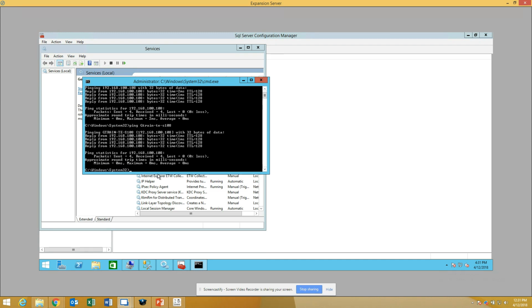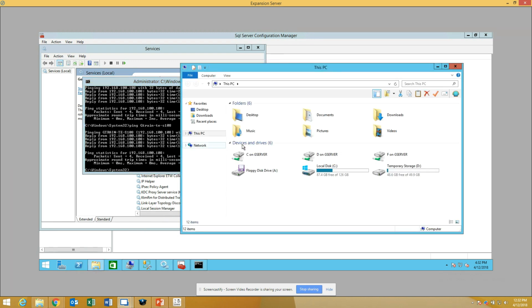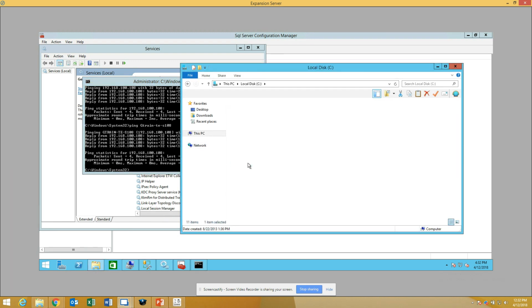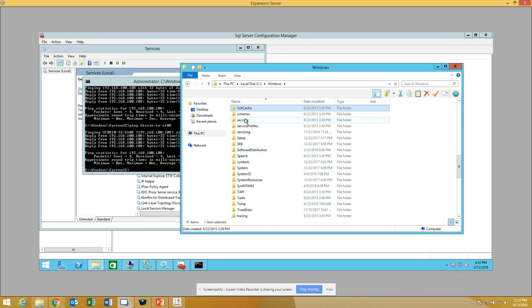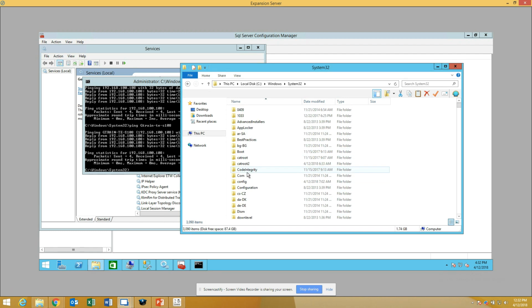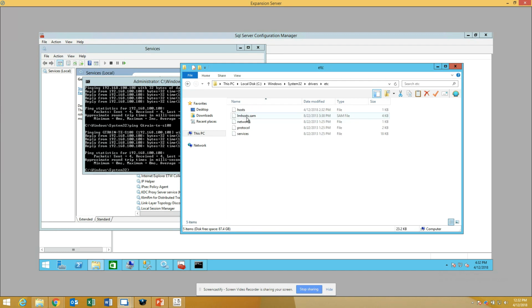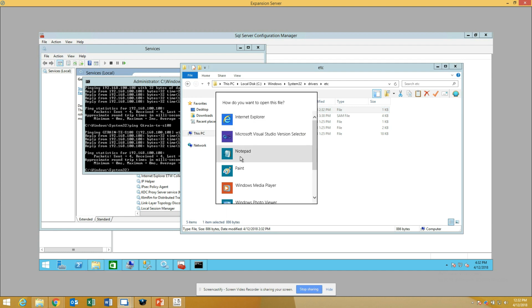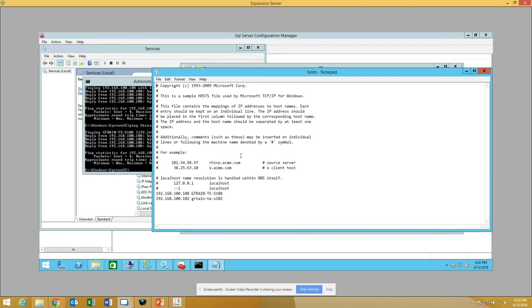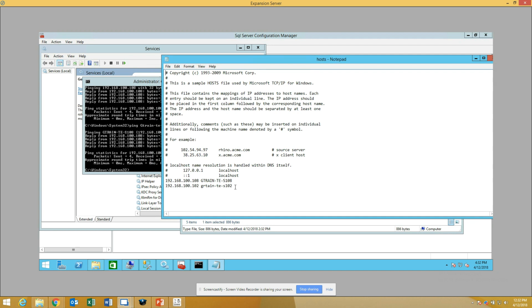Okay. Now, if that doesn't work, if you tried with the DNS name and you're not getting a reply, what you're going to have to do is actually go to that host file. So the host file is available on the C drive, Windows, System32, drivers, etc, and that's the host file. So we're going to open it up in Notepad, and as you can see here, I've added those two lines to point to my IP addresses and to my machines.